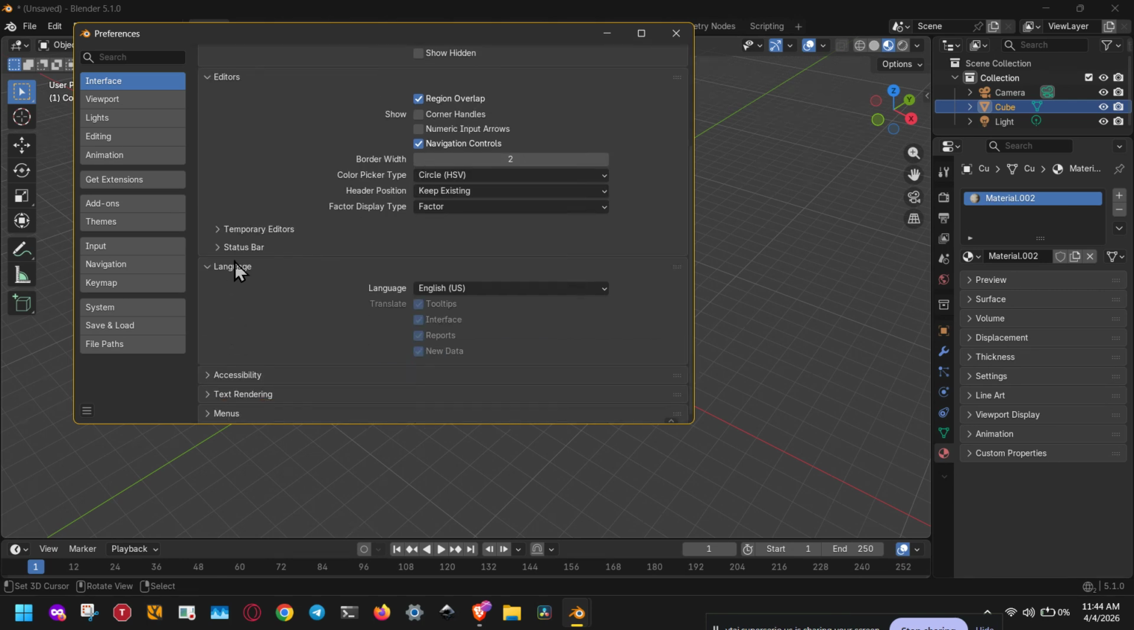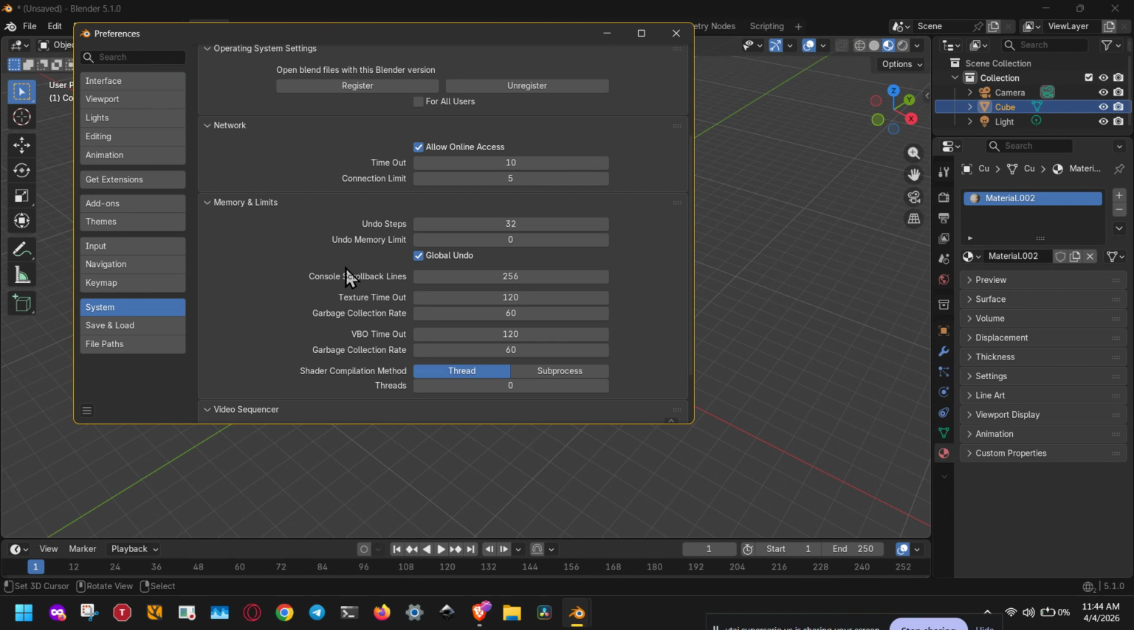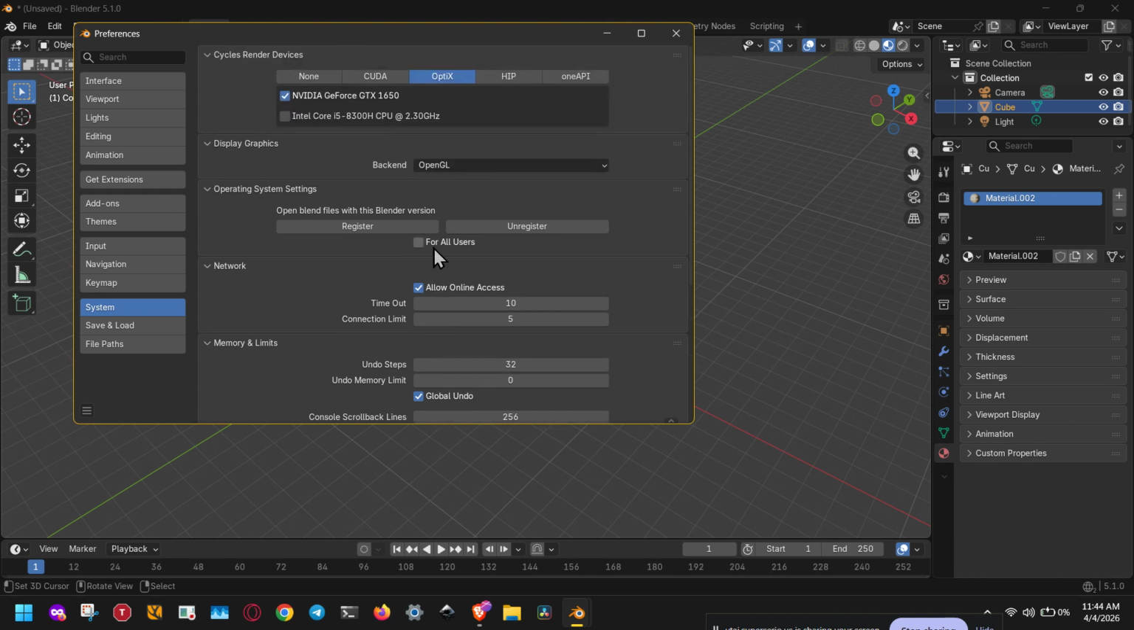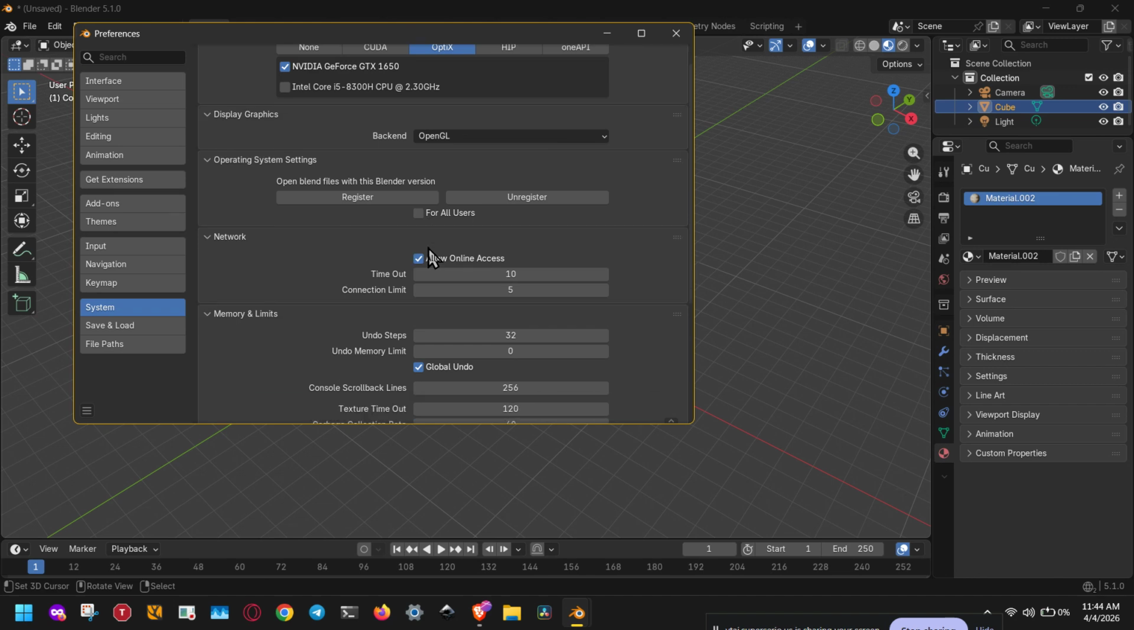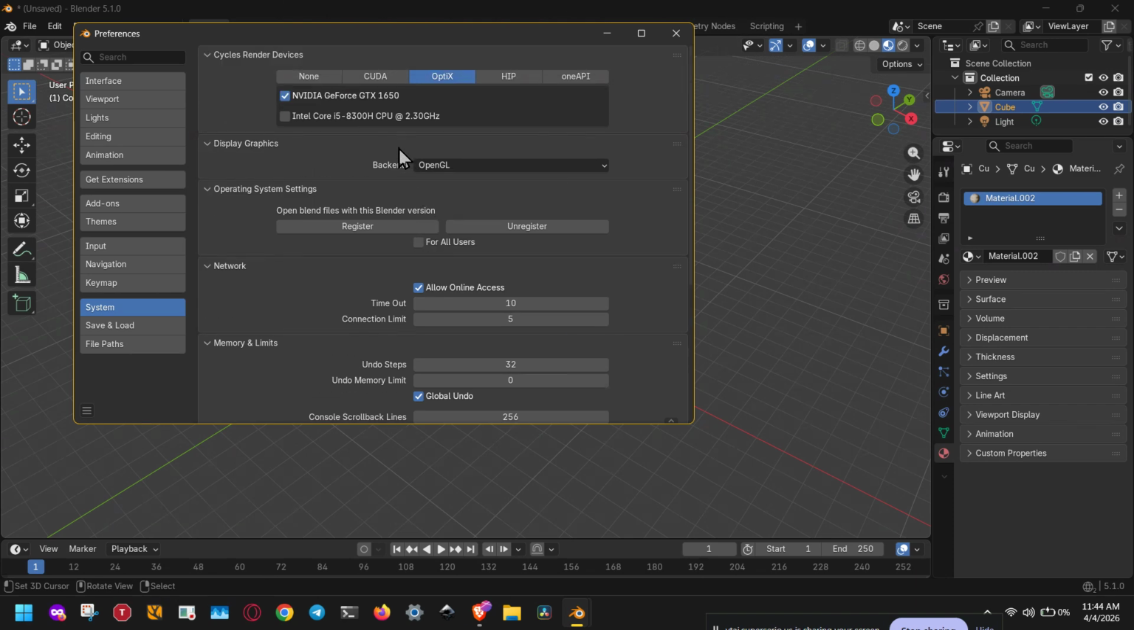This section controls how Blender uses your hardware, and if you're having stability issues, this is one of the first places you should check. Look for Cycles Render Devices. If you're currently using GPU rendering and Blender is crashing, try switching to CPU instead. In some cases, certain graphics cards or driver versions can cause crashes, especially during rendering or when using heavy scenes. Switching to CPU may be a little slower, but it can often be much more stable. If you're not sure what's causing the problem, this step is worth testing.